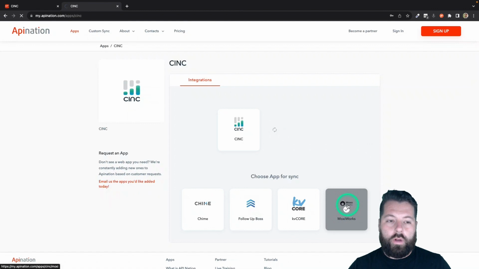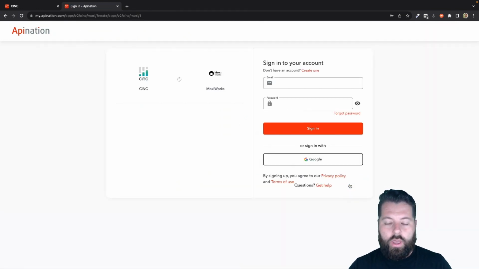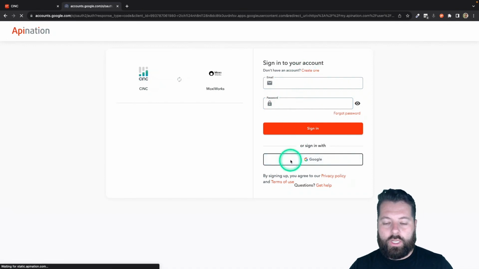And it's going to show me the workflow available. It's going to be send leads from CINC into MoxiWorks. There it is, sync leads into Moxie. I'm going to activate that sync. And the first step to setting up the sync is to sign into your API Nation account. If you don't have one, you can create one, or you can sign in, or you can sign in with your Google account, which is what I'm going to do.